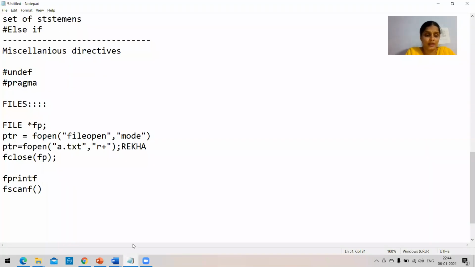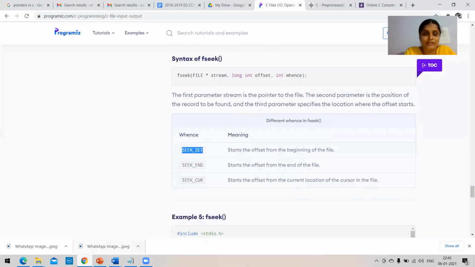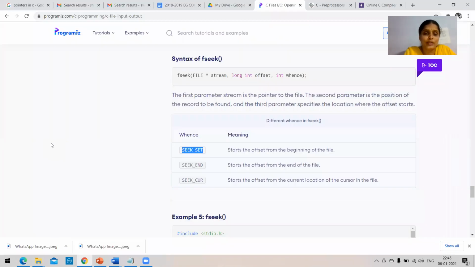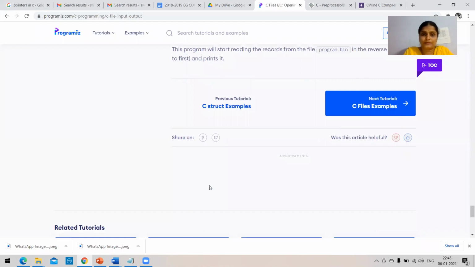This is my notepad. From the beginning of the file you have to write. This is the beginning, right? So to write the contents from the beginning of the file, you give SEEK_SET. Again, this is the end of the file. If you want to write at the end of the file, you write SEEK_END. And if you want to know the current location of the cursor, it is SEEK_CUR.